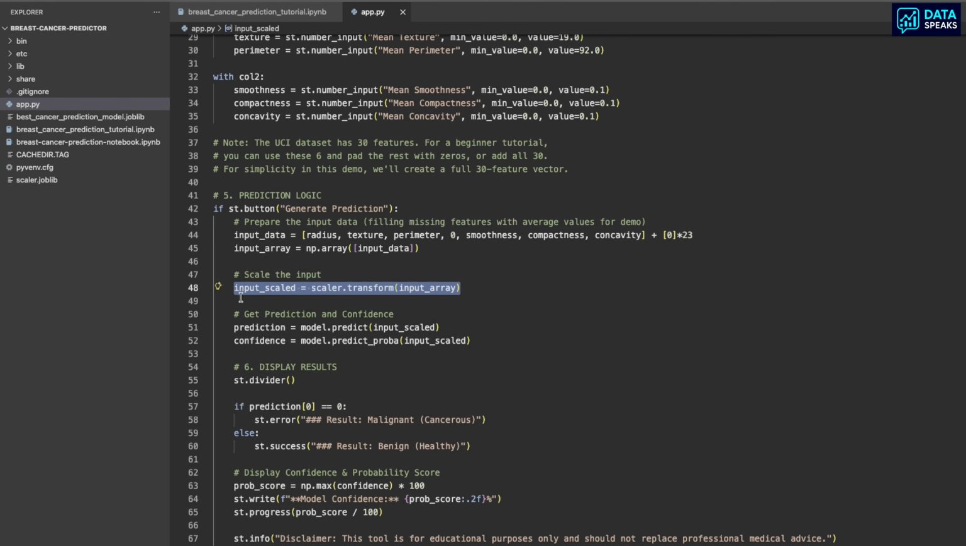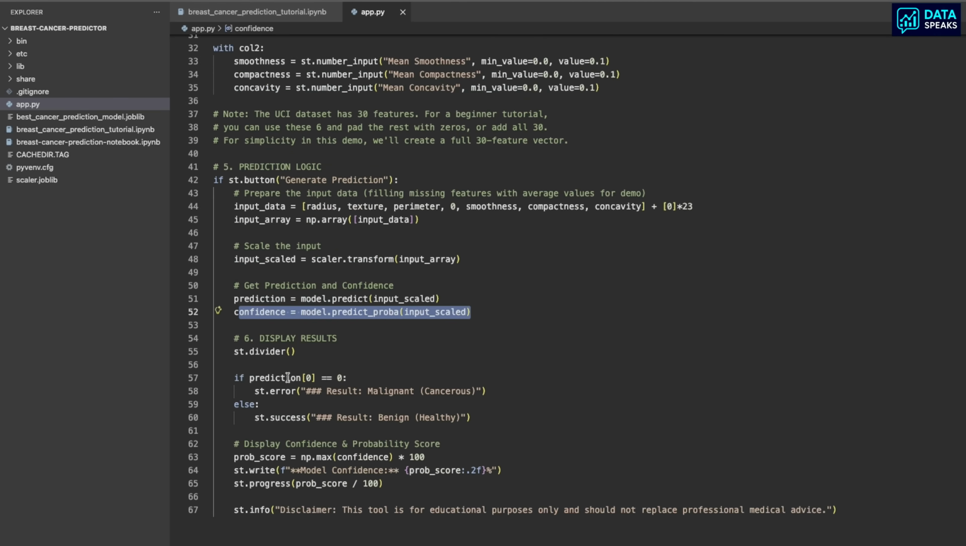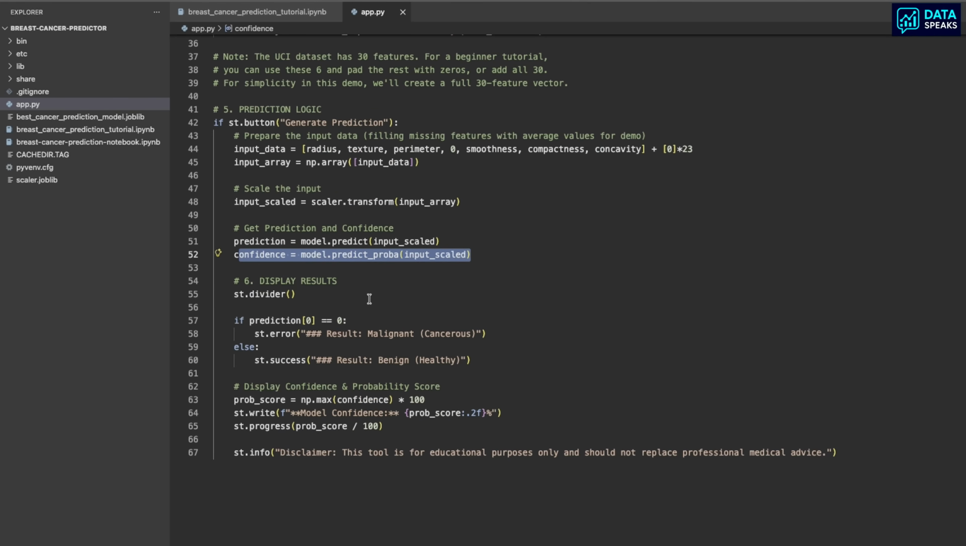So I'm simply scaling using the scaler that we have also exported from our model training, and we will generate the predictions, and then we'll generate the confidence as well, and then here we will display the results. So we have a divider section that will help us to separate the section for generating the output, and that will basically be the separate divider that will help us to separate the view.